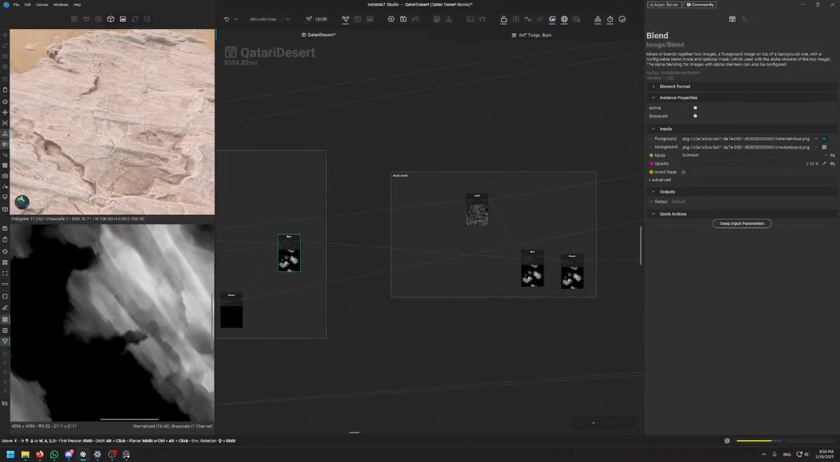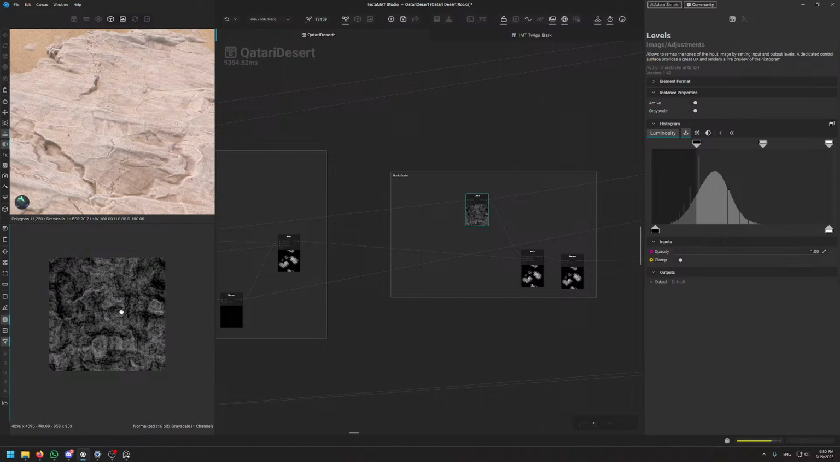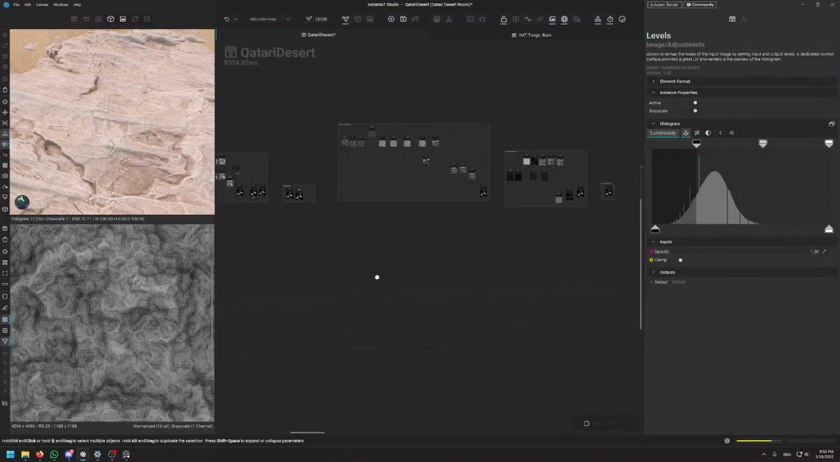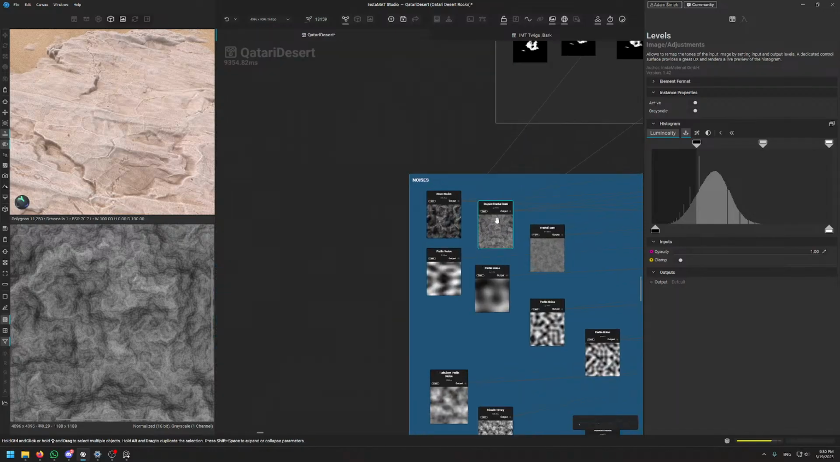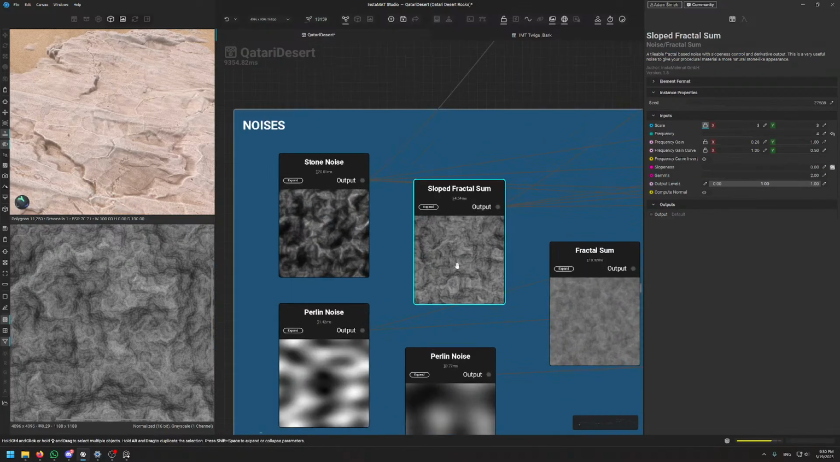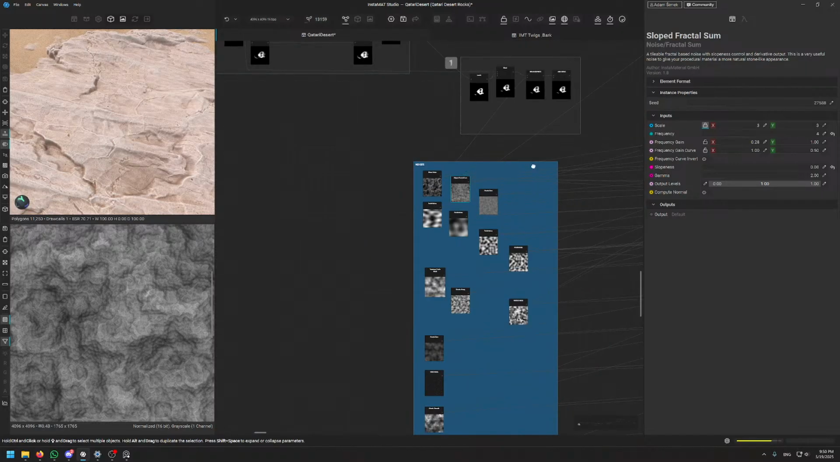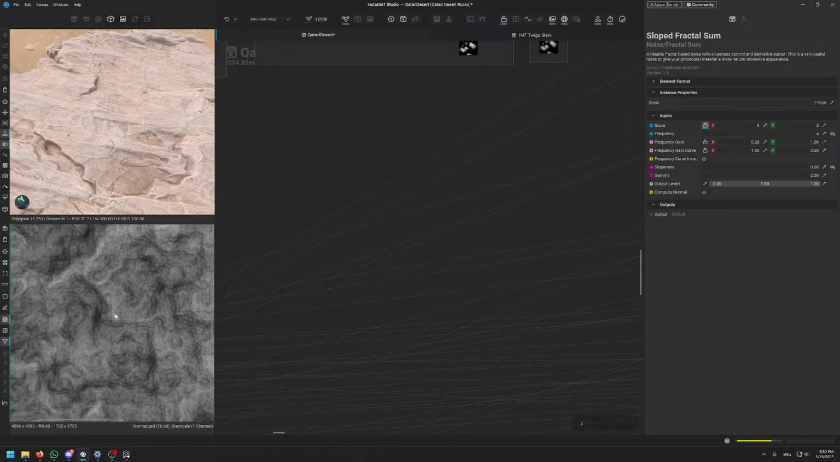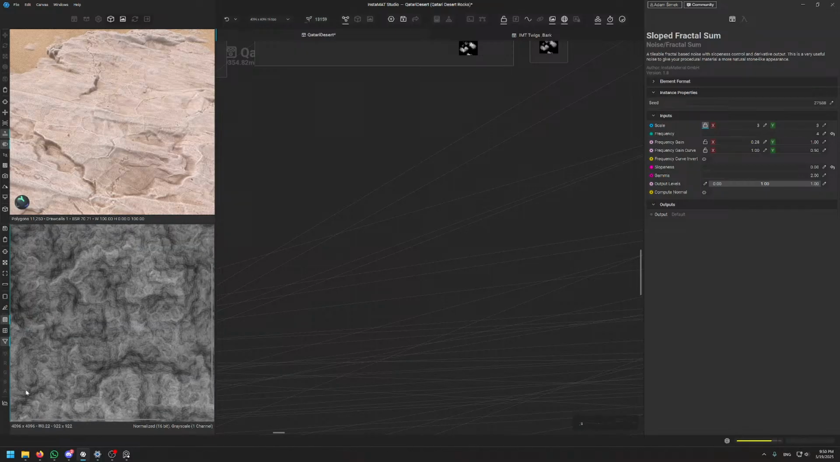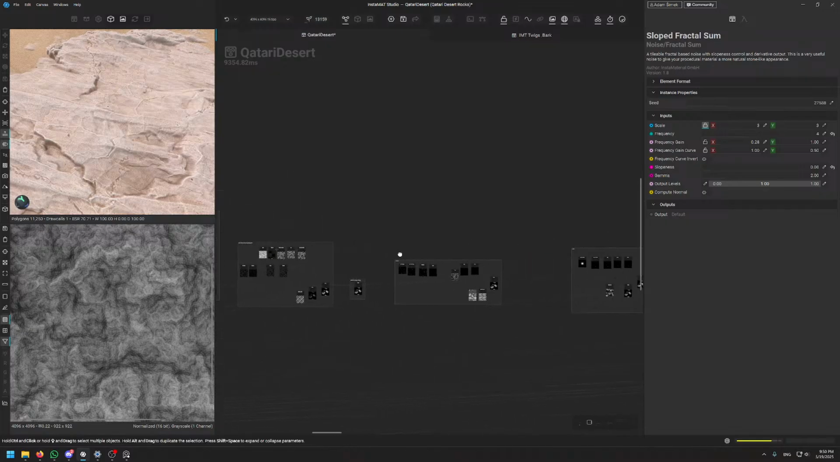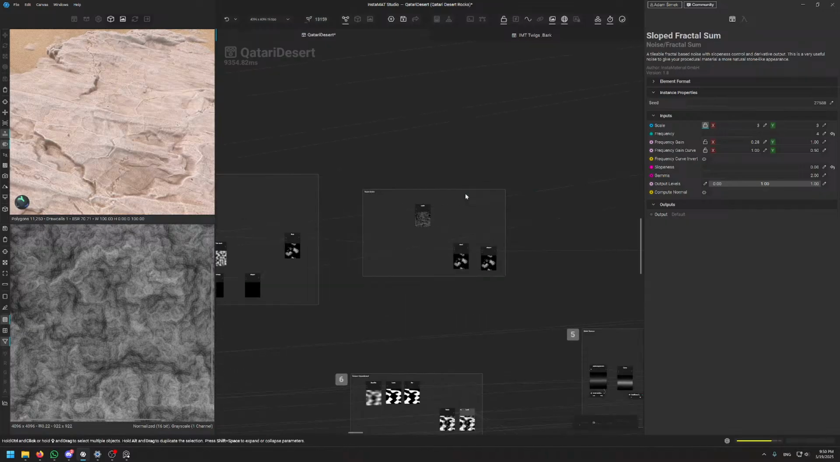for really small detail, I just took a stone noise or maybe some fractal noise. I'm not entirely sure right now. Yes, it's the sloped fractal sum. It looks a lot like stone noise, right? It's very similar. It's again another version of fractal sum. So I used this one to change it up a little bit. I liked that it gave this very rock-like feeling. I'm going to be using that a lot, so it's not just for this super small detail, but for other stuff as well.